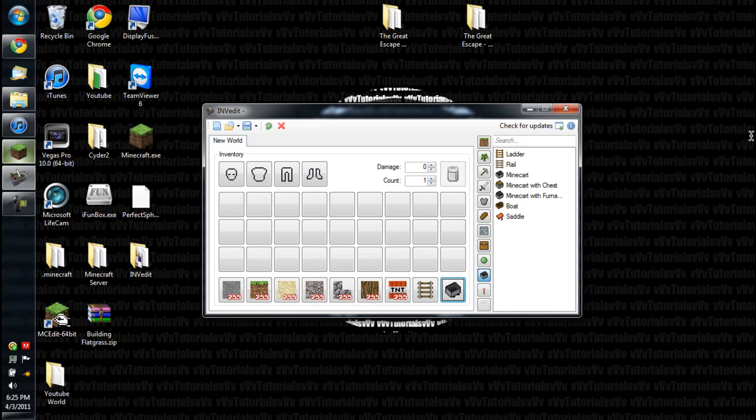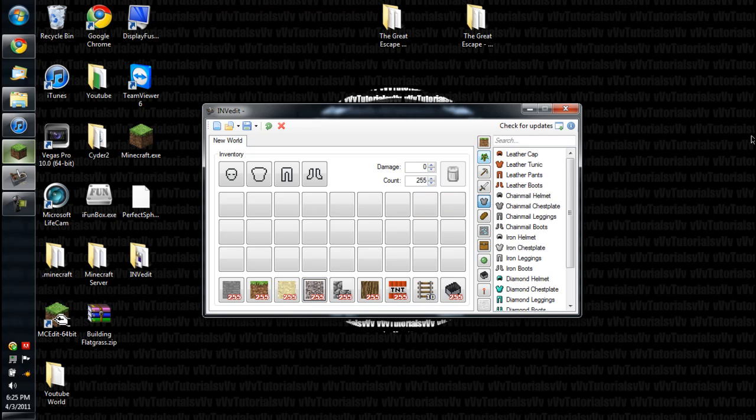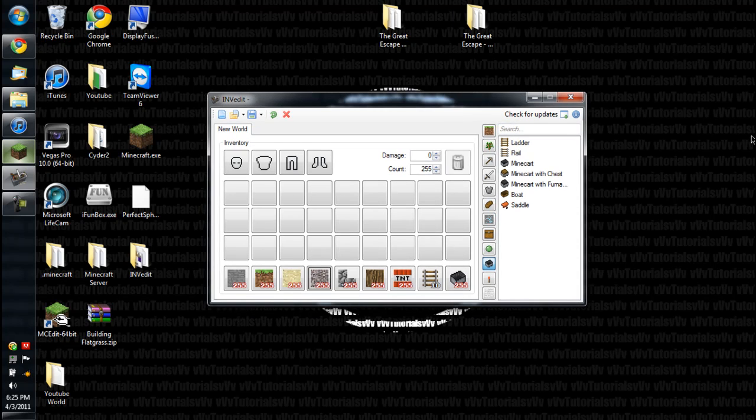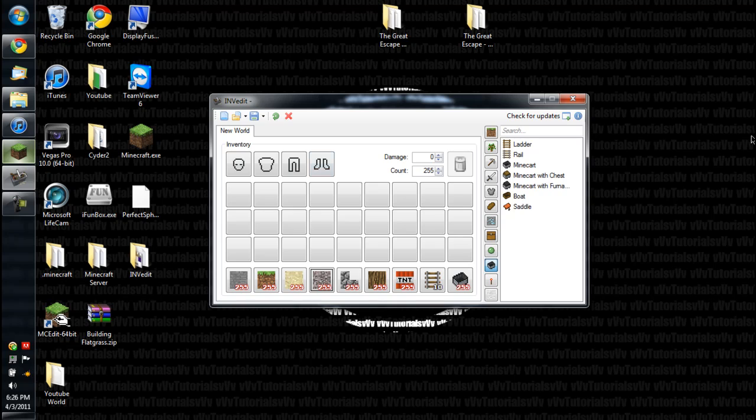And for minecart, I'll do 255. All right. For railing, I'll do 10. All right. So once you have your whole inventory edited as you want it, you can place anything where you want it. Just click and drag. This program is actually probably the easiest one that they have that you can inventory edit. That's why it's an inventory editor. They want to make it plain and simple.